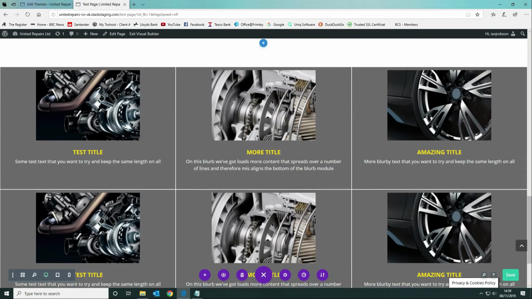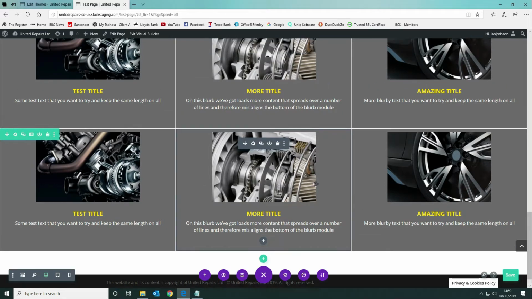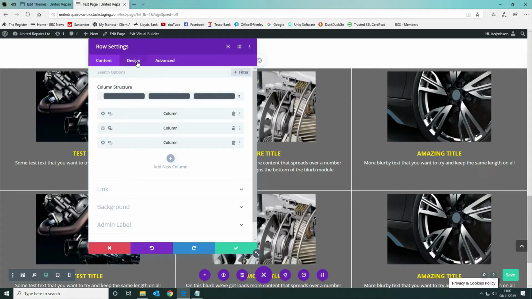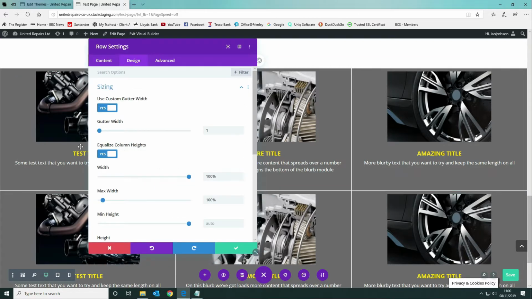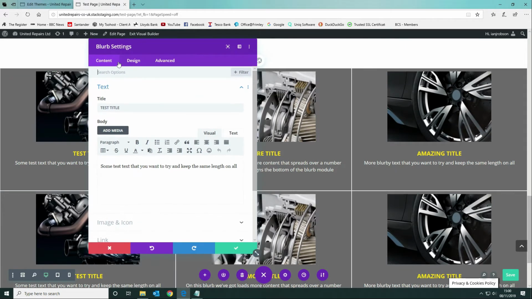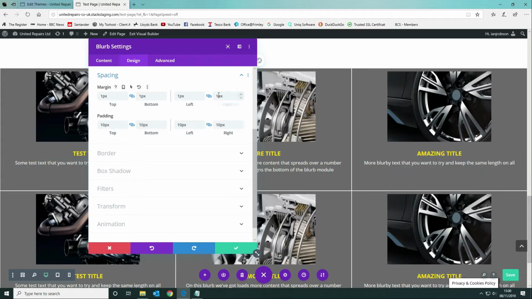So that's that bit. The next thing is we need to recap. So what we've done is we've extended the row, we've set the blurb minimum height via CSS by giving it a class on the row, and we've also told the row to specify the equalize column heights within the row. Then in each of the modules we've gone in and set the spacing, so we've given it a 1 pixel margin and 10 pixels of padding.